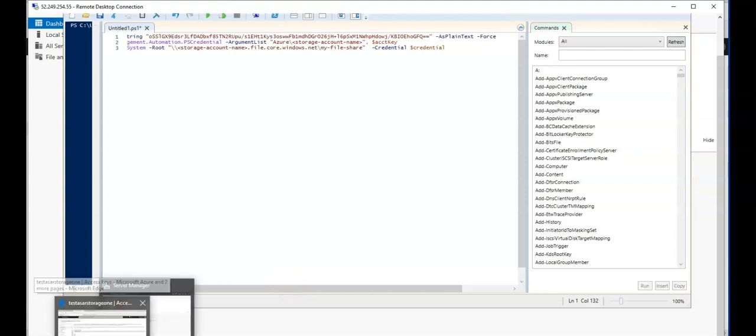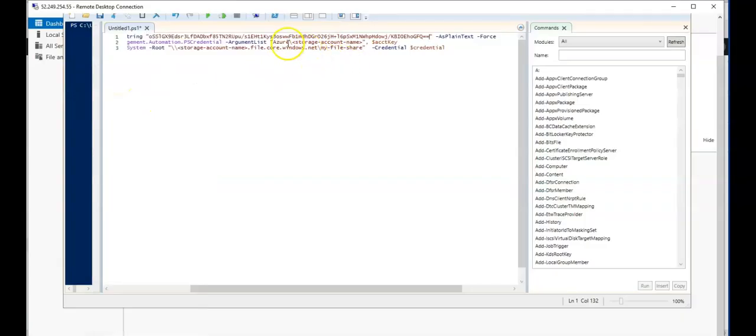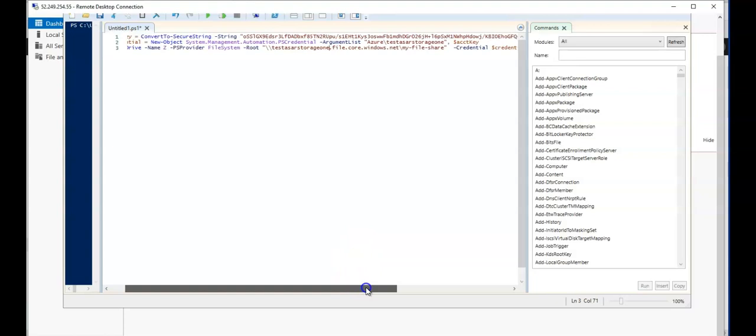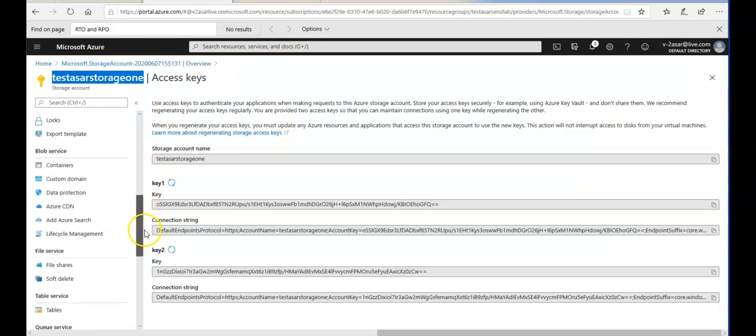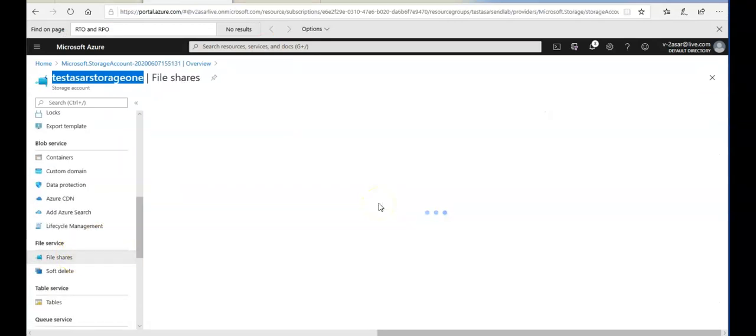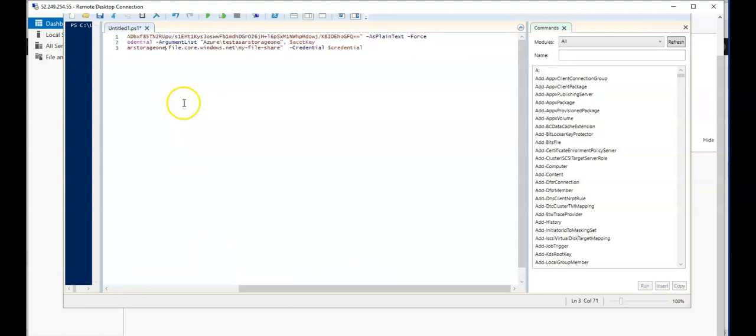And in here I will also have the storage account name. Here also the storage account name. My dash file share. Let me confirm the name. My dash file share. It is mapping with the drive letter Z. Okay, let's do it.